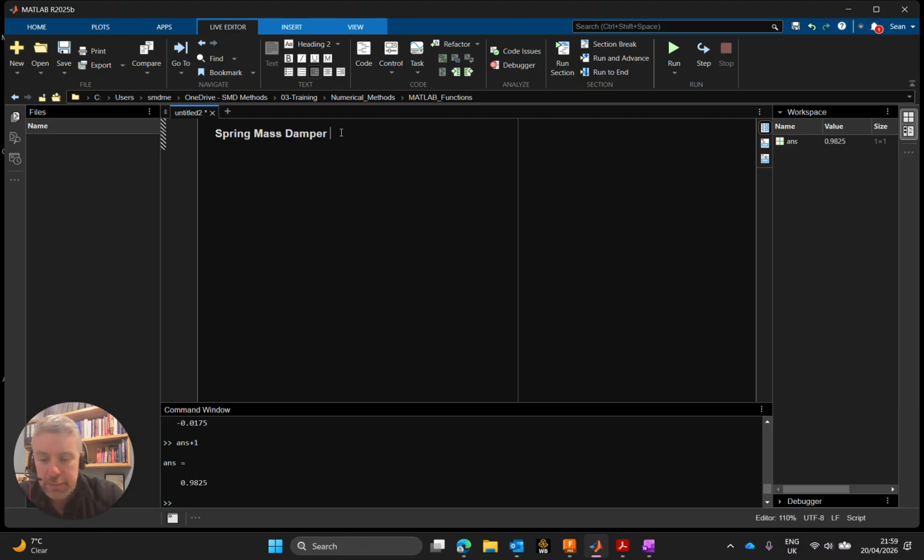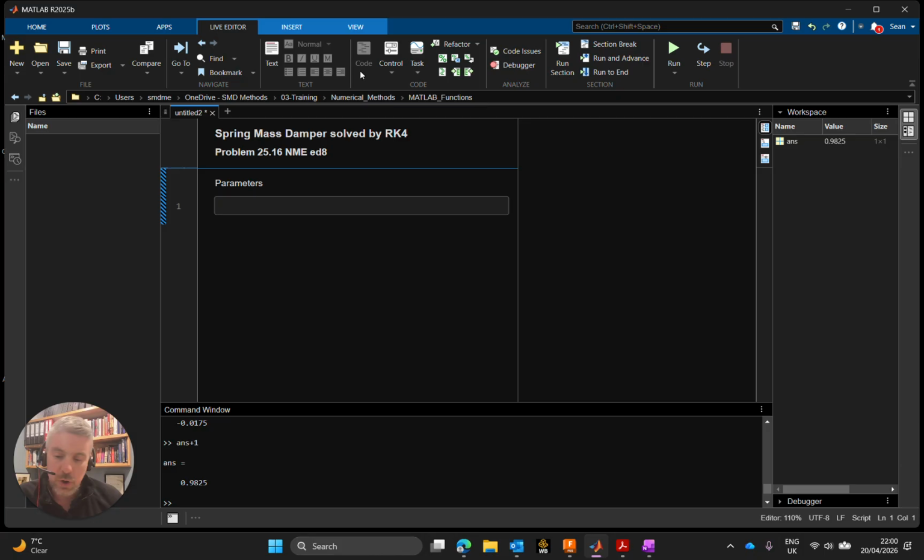So, spring mass damper solved by RK4. Maybe move this down to heading 3. This is problem 25.16, Numerical Methods for Engineers, edition 8. Okay, so let's put in a section break in here. Let's write our parameters in the first section. Makes as much sense as anything. Parameters, let's come back into code.